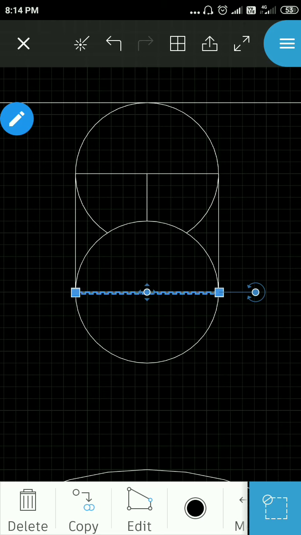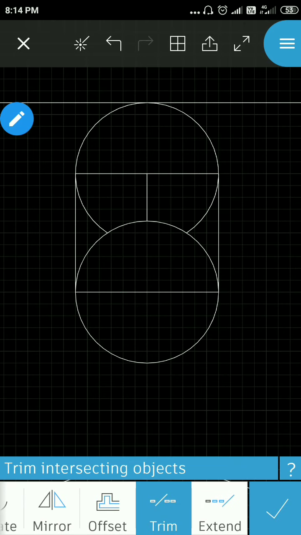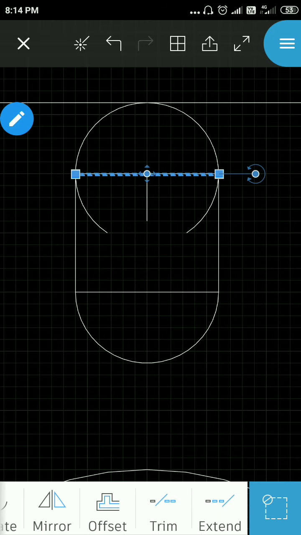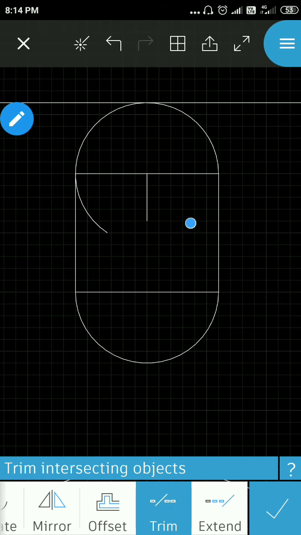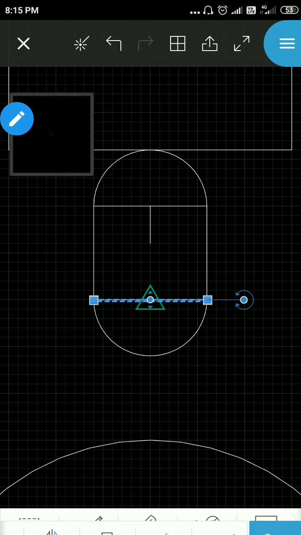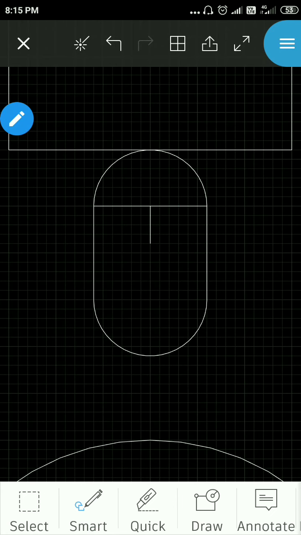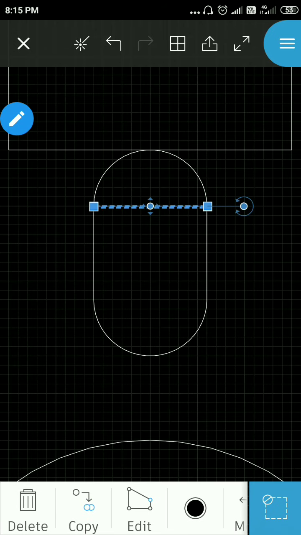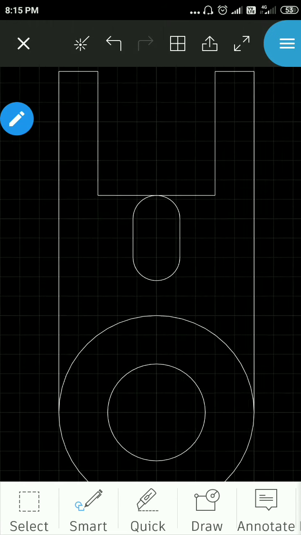Okay, and then go for the trim one, select your circle so it gets deleted. Okay, press ok, press again line, again click on the unnecessary portion. So here we have completed the slot. Whatever unnecessary portion is there, you can delete it. This is not required, this is also not required, this is also not required. So this is your slot of 12.